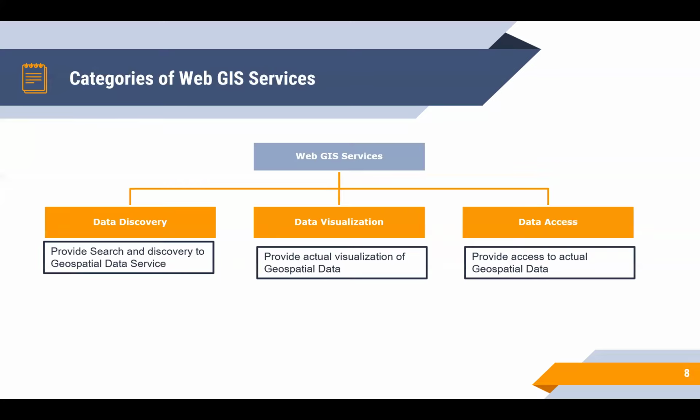Now after that, coming to web GIS services. This is important for us, because ultimately we are going to show some GIS data on the map. That is basically our main target, and because of that we are saying this is web GIS: inside the web, we are going to show the GIS. So whenever we are talking about web GIS services, there are three categories. One is data discovery.